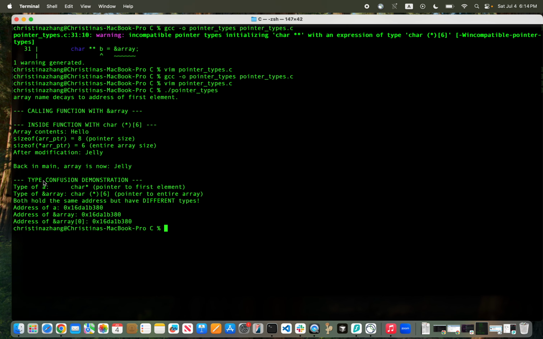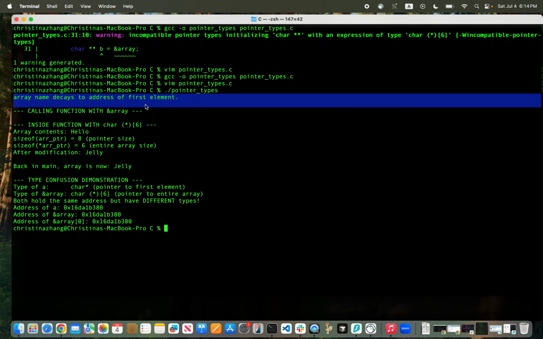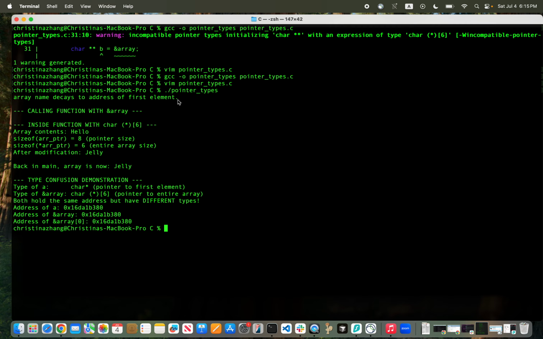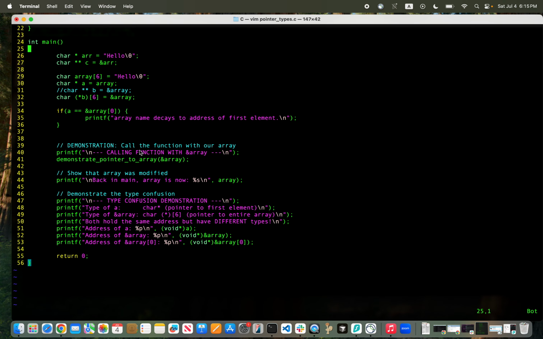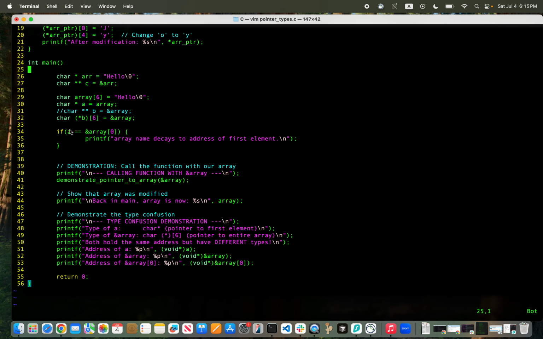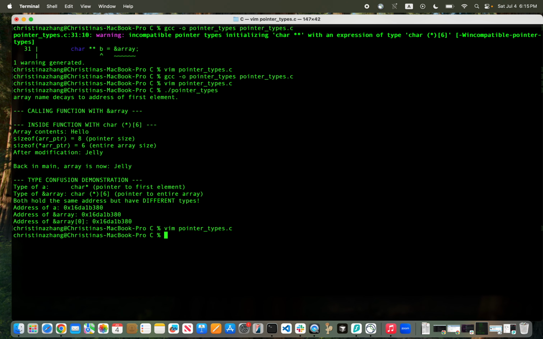So the type of A, and we see here we have this printed out, array name decays to address of the first element, right? That's because in the beginning of the program here, we check if the content of A is indeed equal to the address of the first element. Yeah, so that means the array name does indeed decay to the address of the first element. So let's go back to the output.